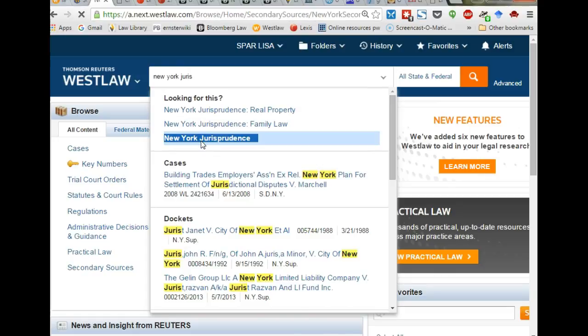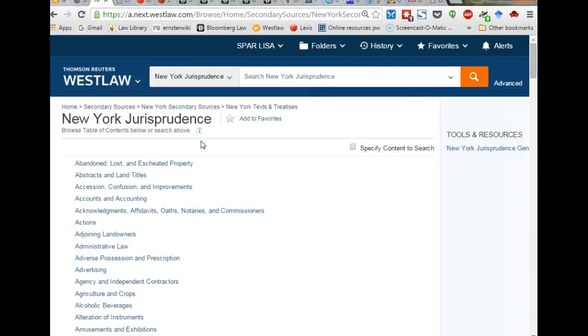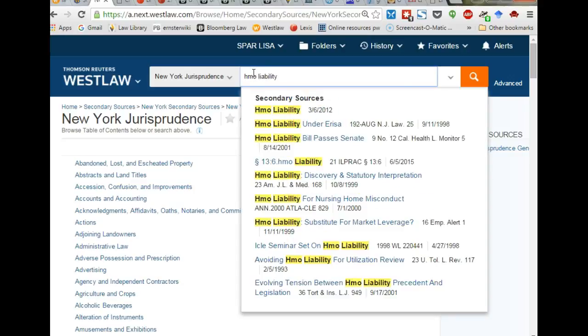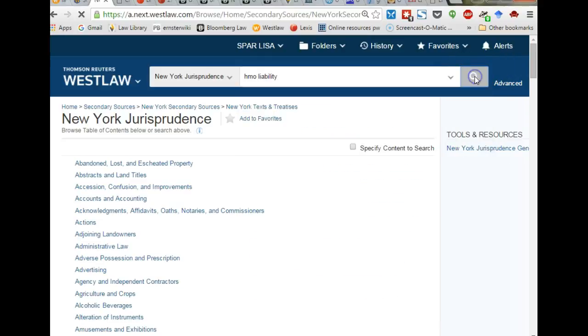Sometimes I like to do a general search and then narrow down after the search, but when I know I want New York Jur, I just want New York Jur. So I'm going to plug in our easy search terms, mostly because it's easy to type.